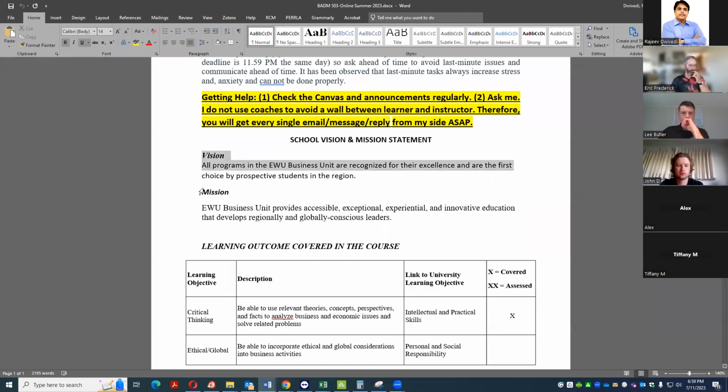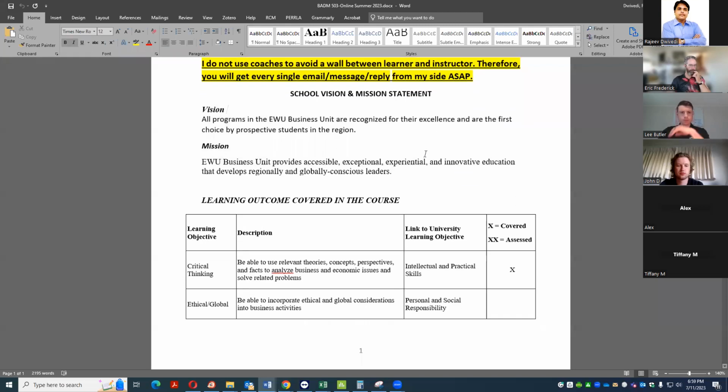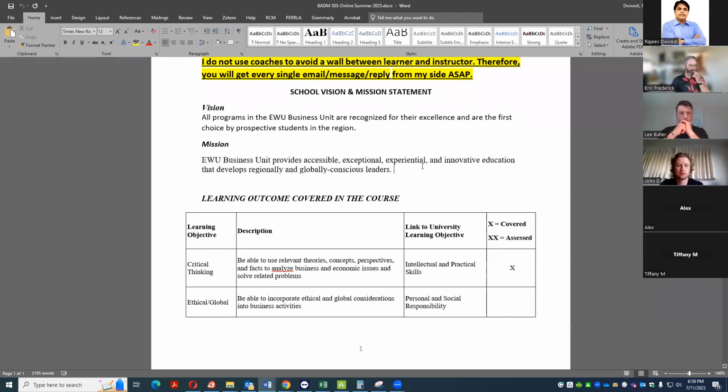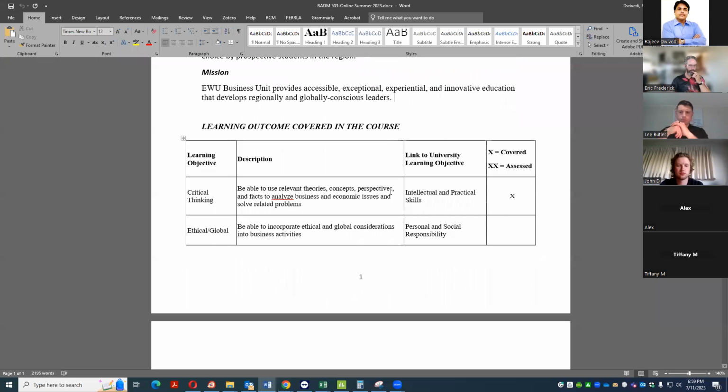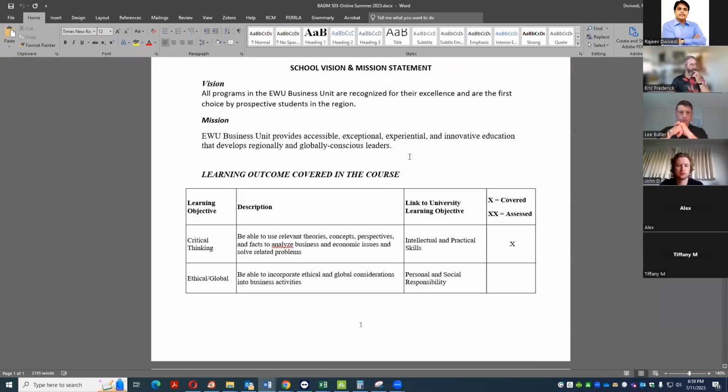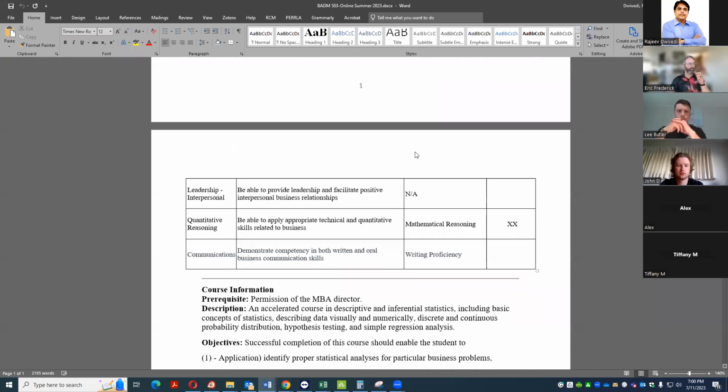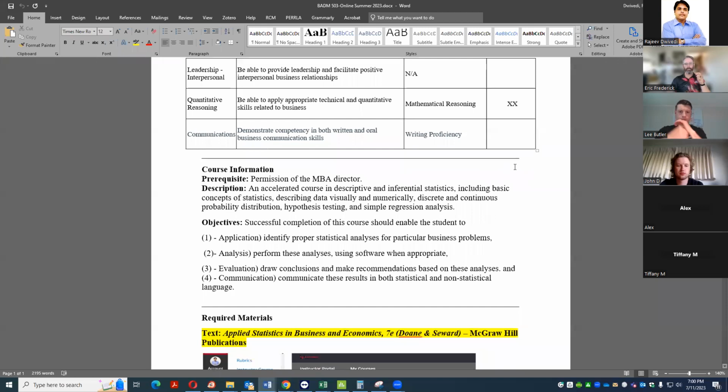Vision, this is common with Eastern that you see in other courses. The most important thing is that we would like to prepare our MBA students, and every student, to think critically and act ethically. Thinking critically and acting ethically is the most important thing that we emphasize in every program.